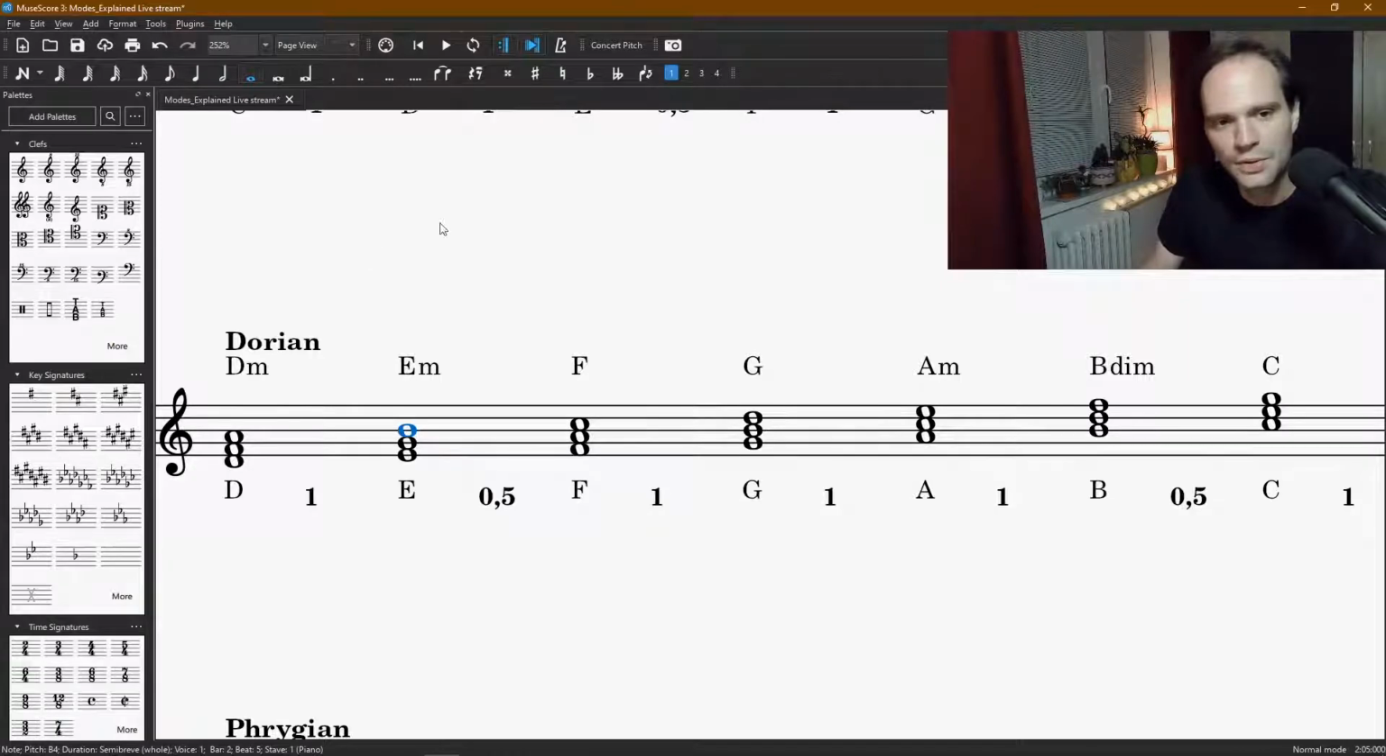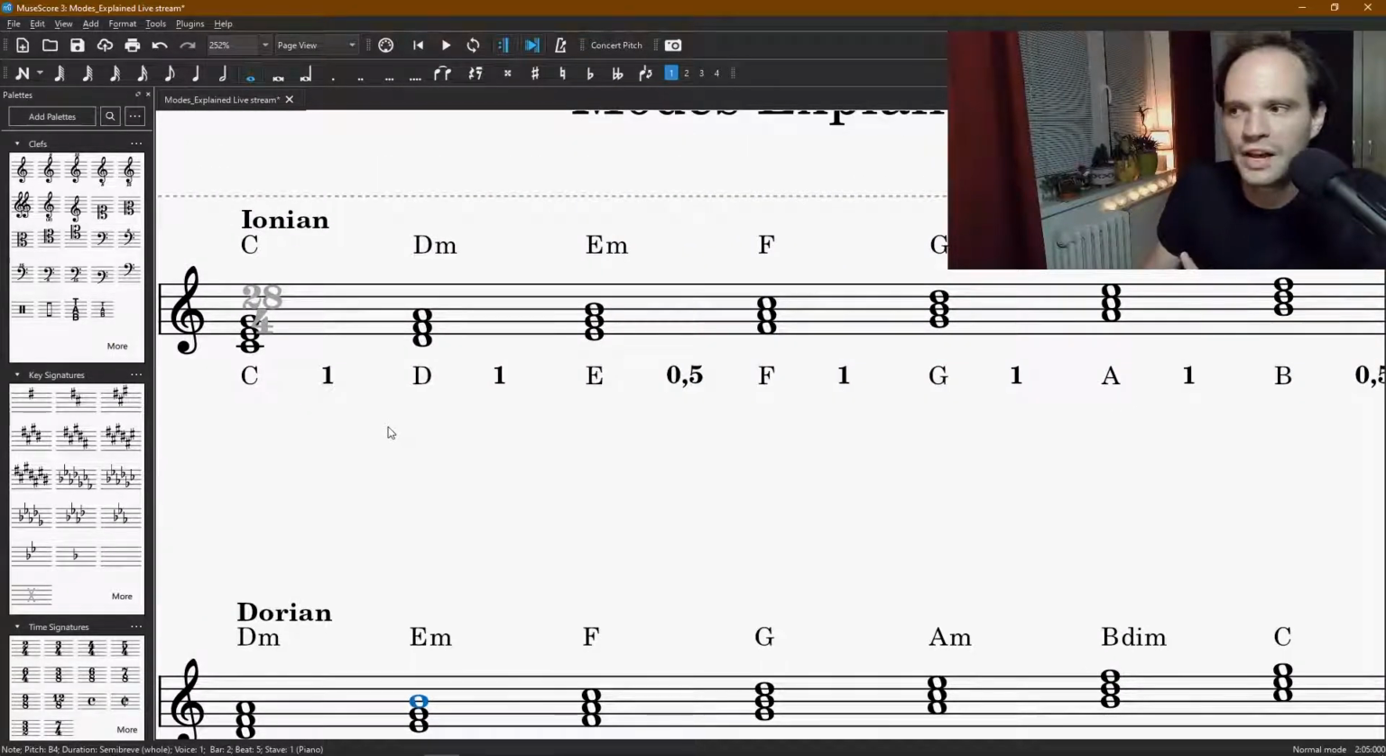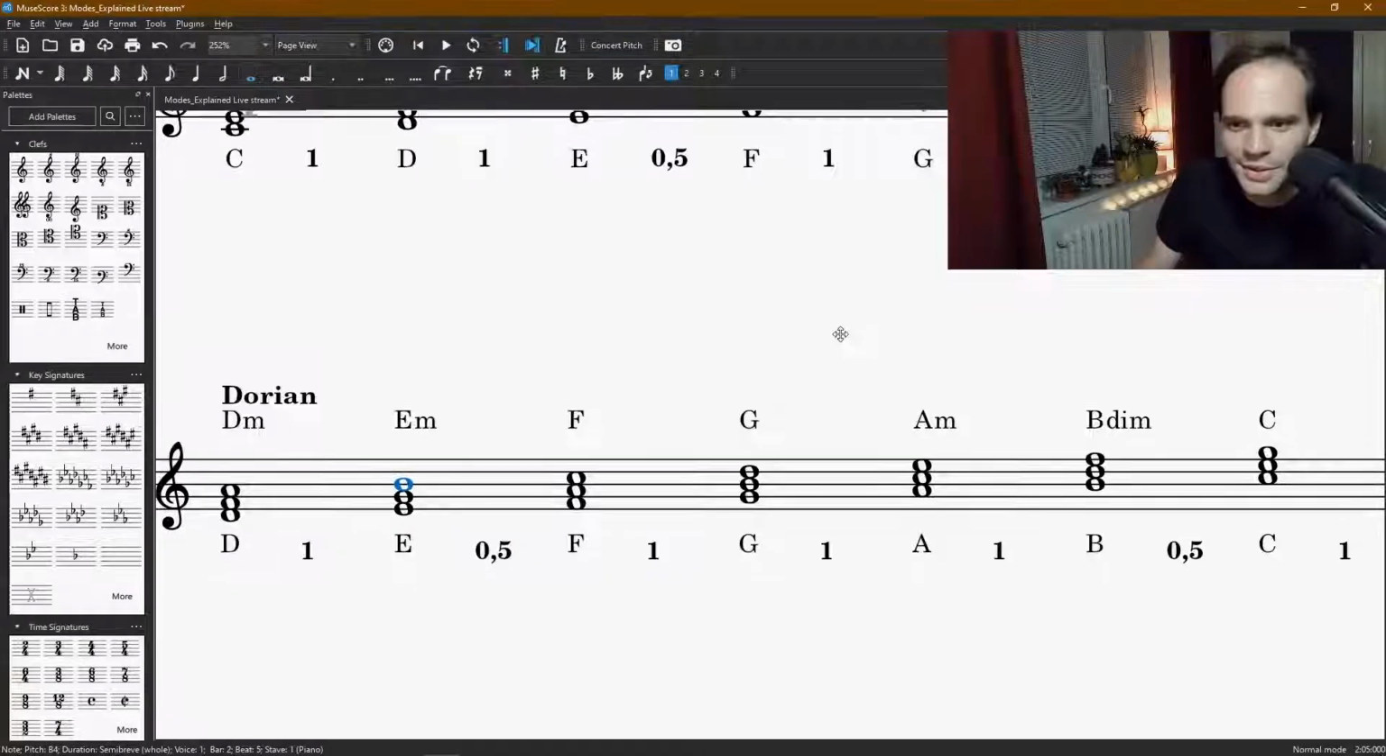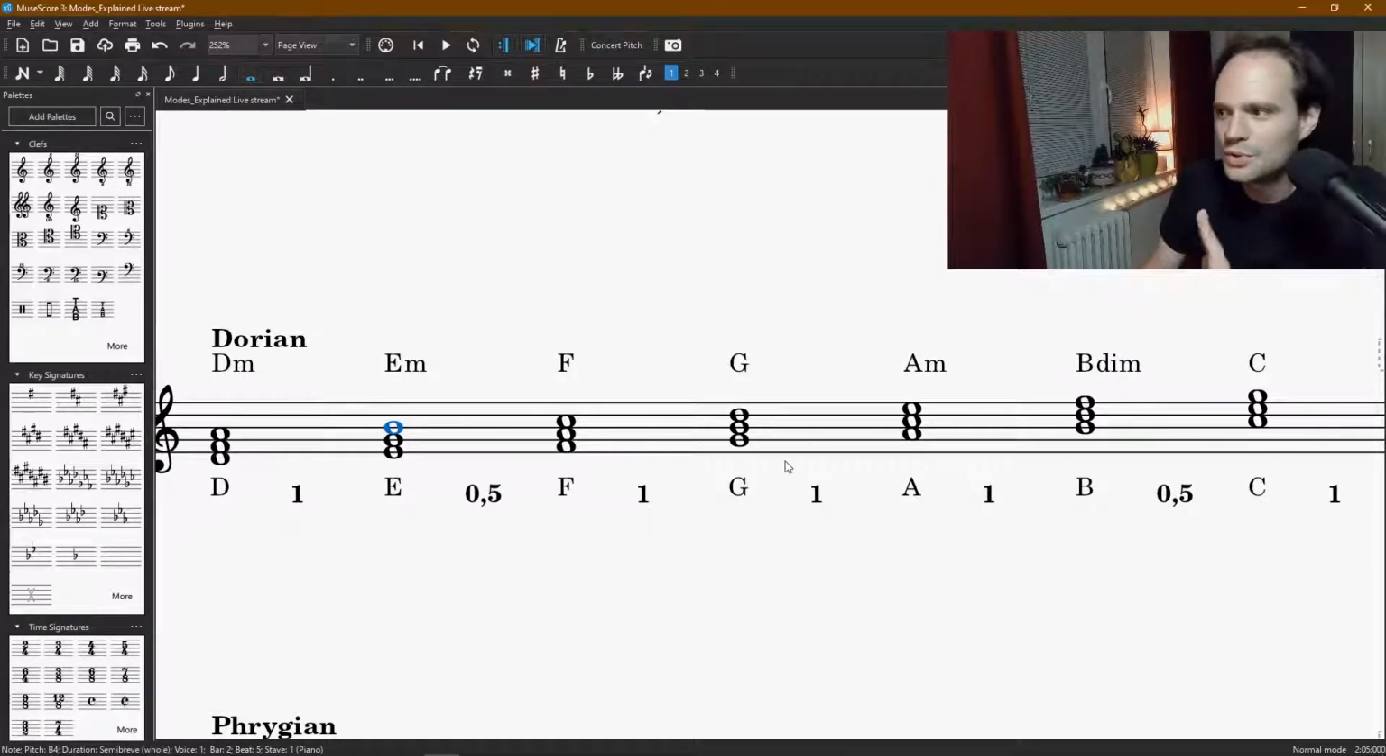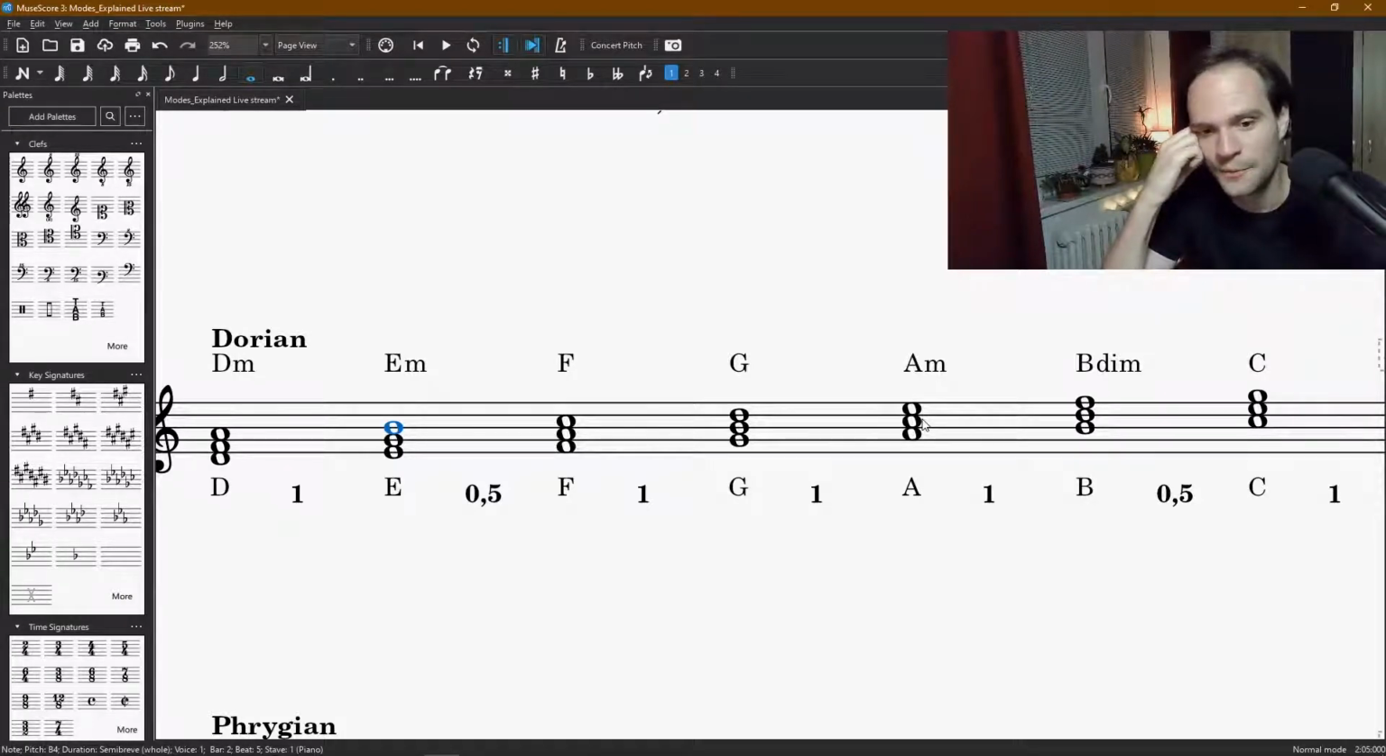Because before, if I go back to our C major, our 1-4-5 progression was C, F, G. But now that we are in the Dorian mode, the beautiful thing is you use the same notes from the same C major scale, but your starting and ending point is different. And now the 1-4-5 progression would be D minor, G, A minor. So that's a completely different chord progression, right? And that makes it so beautiful.